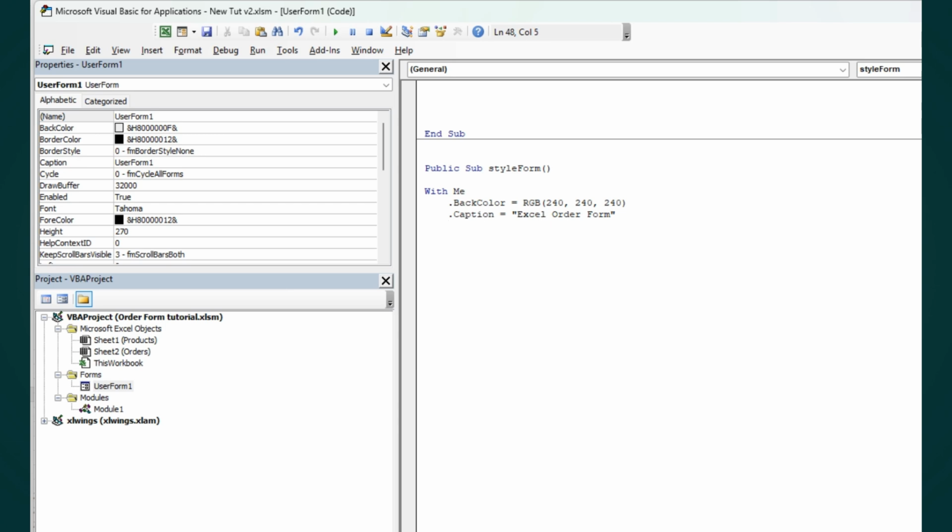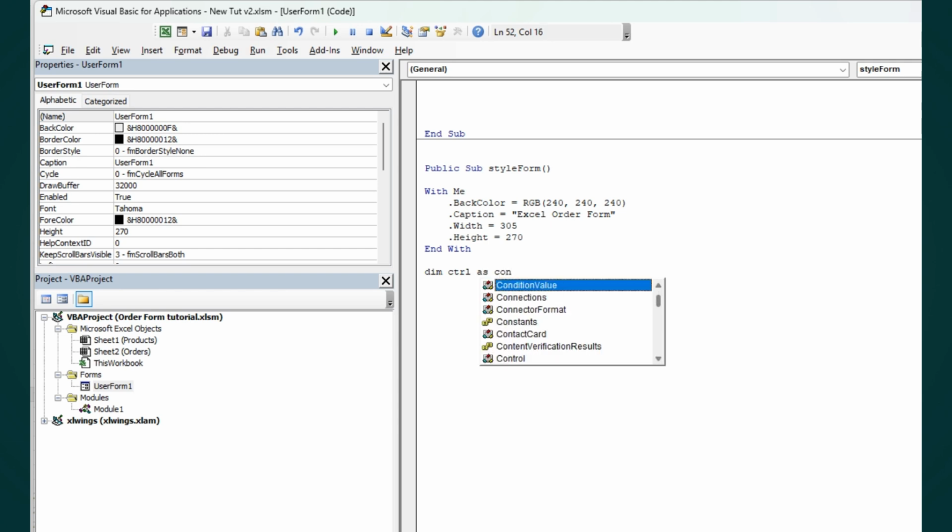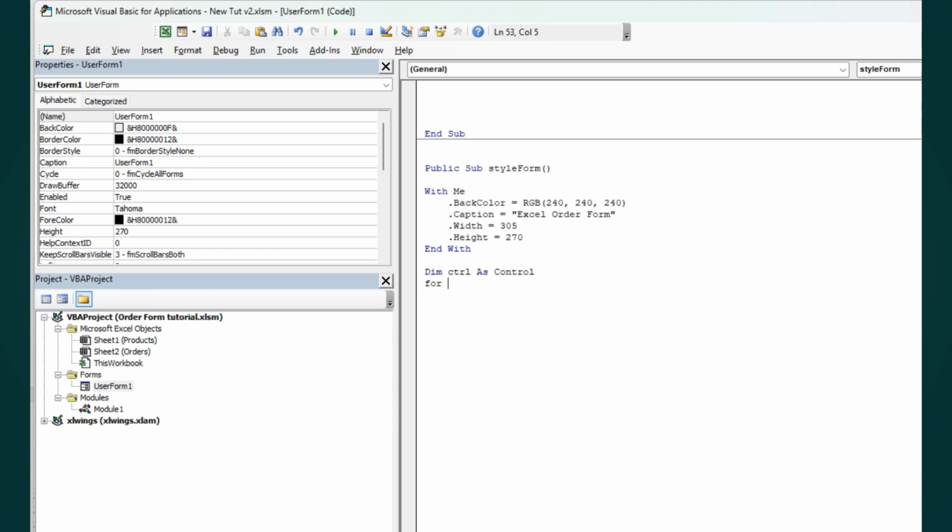Then we're gonna do .Width, set that equal to 305. .Height, set that equal to 270. End With. Then we're gonna do Dim ctrl As Control. For Each ctrl In Me.Controls, Select Case TypeName(ctrl).